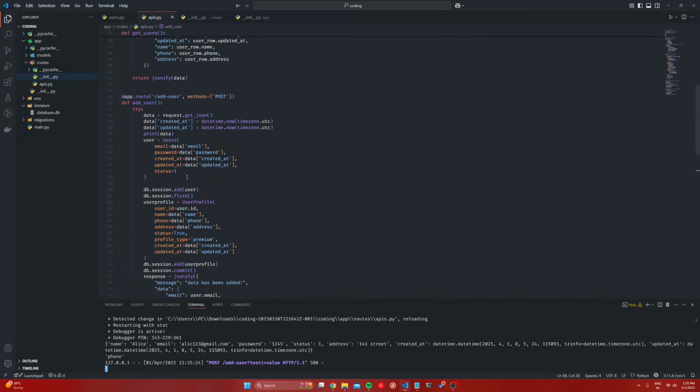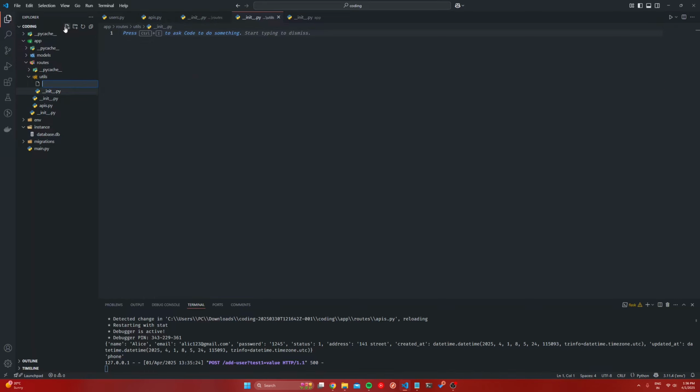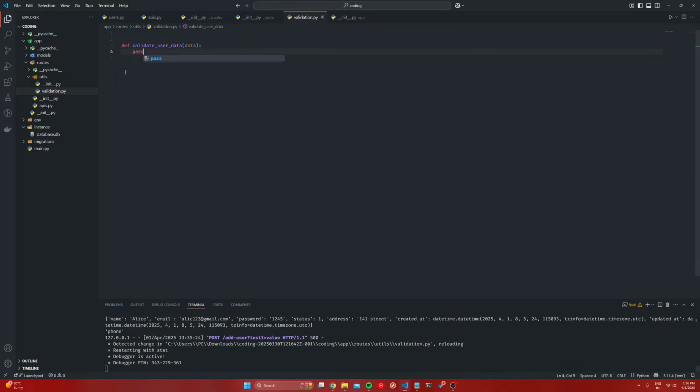Now, moving to our validation. So you can see right now we simply take the fields coming in from our input payload and then we send it to the database. Okay, so how we can modify this is we will simply move to our routes folder for now, and I will create one more additional folder, utils, and inside this utils I will create one more module, validation. In this I will create a simple helper function and name it validate user data. And here I will write data, and then for now I will simply just pass it.